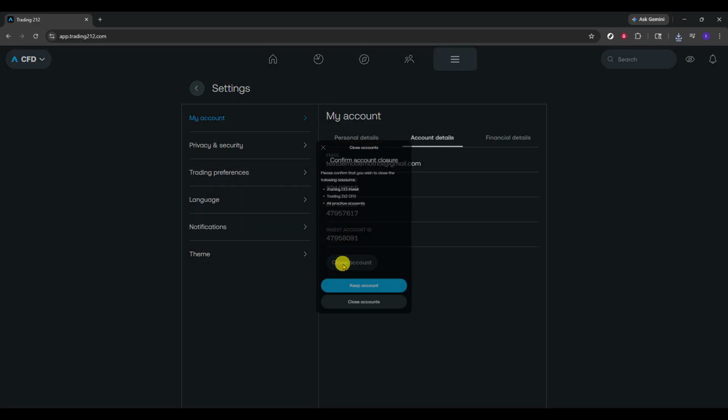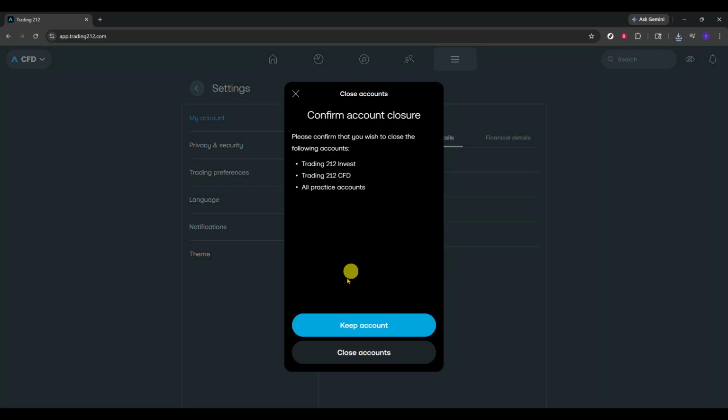Before you proceed, it's helpful to know that most platforms require your balance to be zero, with no open positions, pending orders, or unsettled funds. If anything still needs attention, the platform may prompt you to resolve it first. If you need records for your own files, it's a good idea to download your statements or tax documents before confirming closure, as access may be limited afterwards.